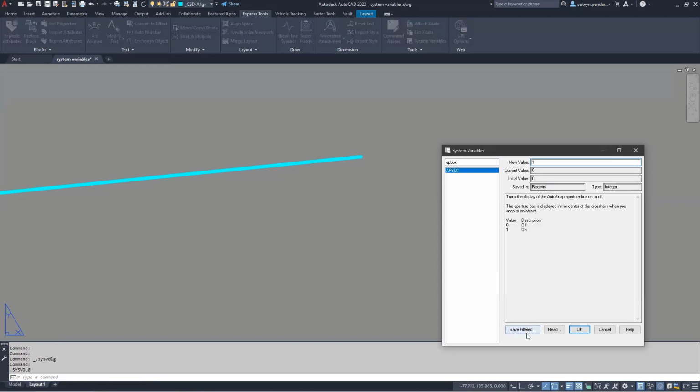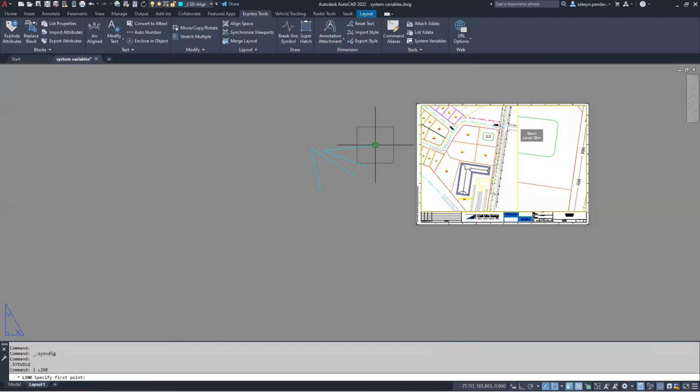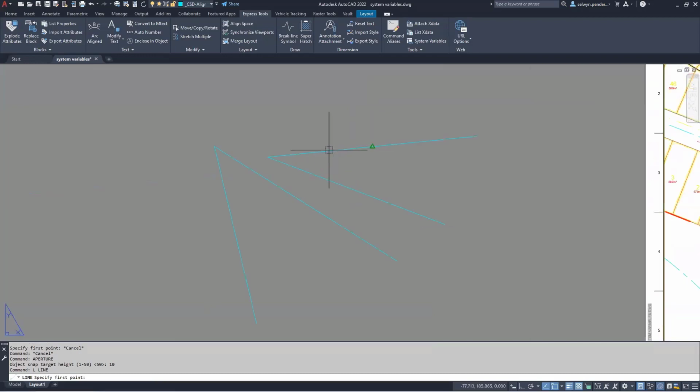I'll change it to 1. And if I click OK, if I draw a line now, I can actually see the aperture box on screen. So that's how big my aperture is set in this drawing. So I can see in here, it's quite large. If I change the aperture back to a smaller figure, I'll go to 10, just a bit larger. Draw a line, and you can see that box on screen.